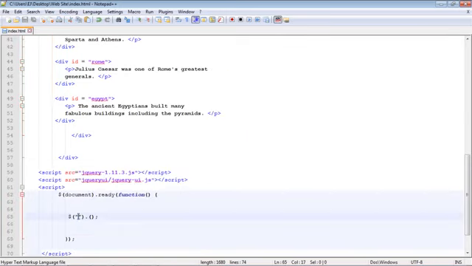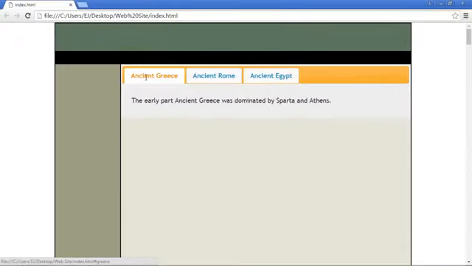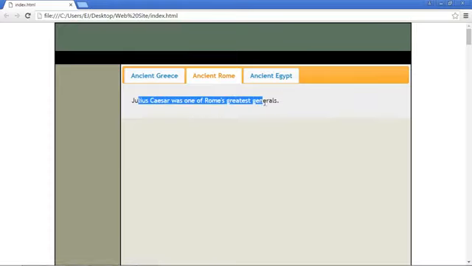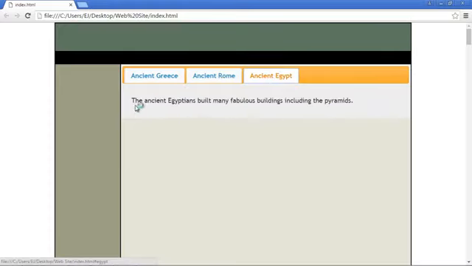And we'll just paste this in down here. And of course, we need a hashtag. And there we go. And then we simply call the tabs function. And this, of course, will create our tab widget. So let's save this and let's see if this works. We'll go ahead and load this. And there you can see, we got all three of our tabs. Take a look at that. And the default, of course, is the first tab, which is ancient Greece. If we click on ancient Rome, now the content for ancient Rome displays. If we click on ancient Egypt, now the content for ancient Egypt displays.